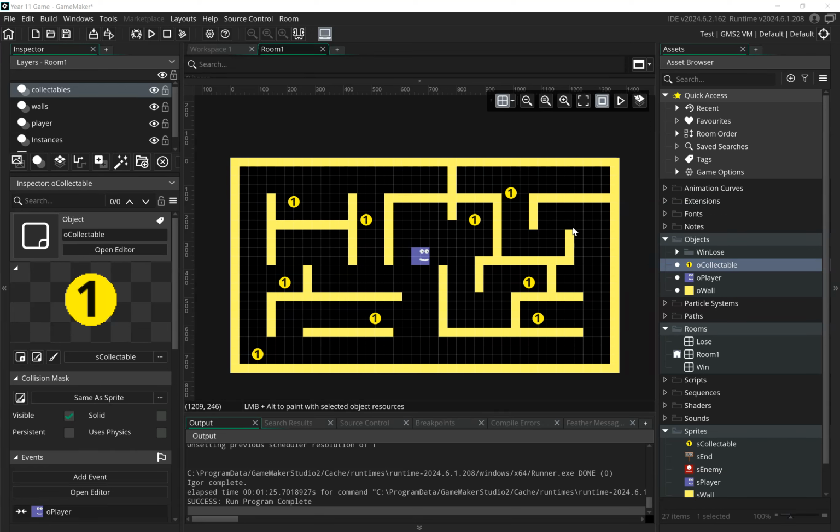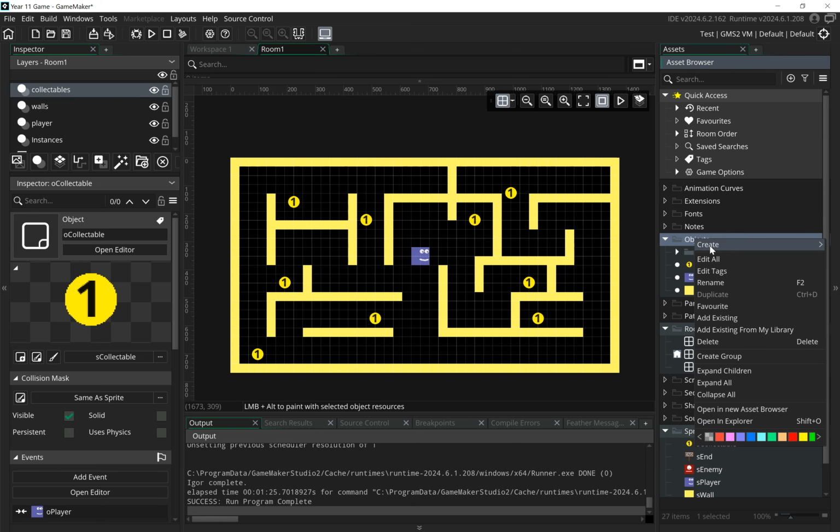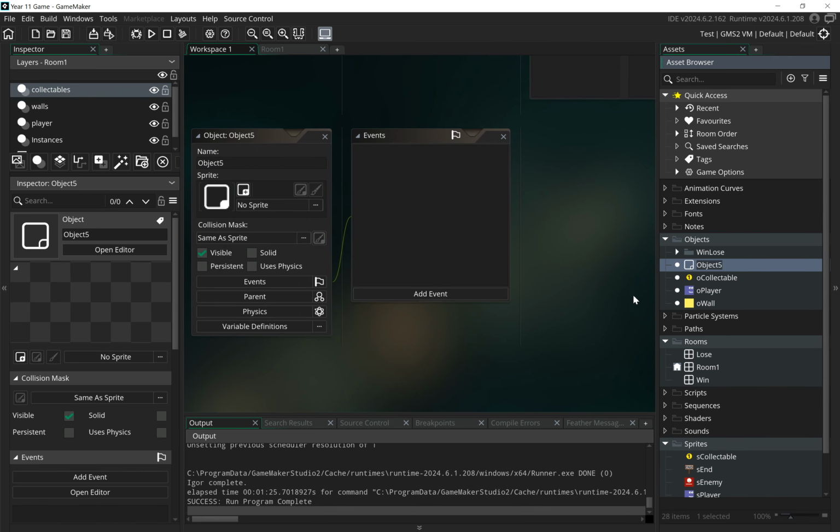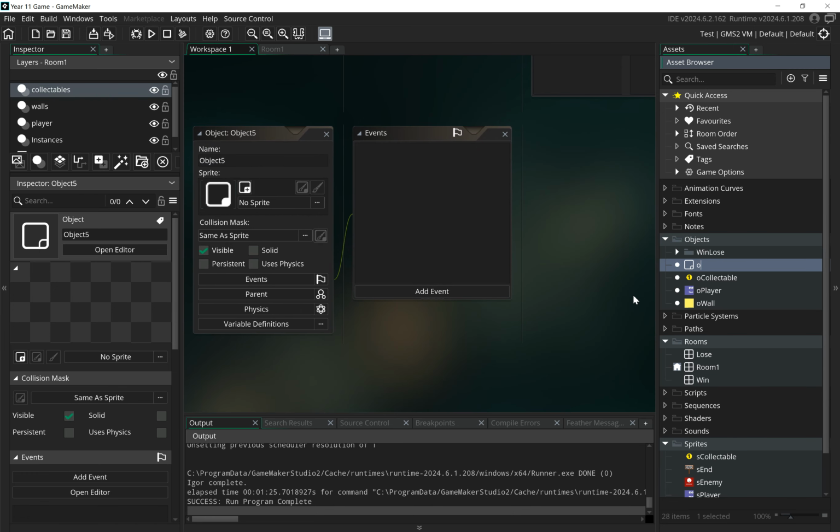For this part of the project, we are now going to create our enemy. The idea with this is that we're going to have an enemy which is going to bounce back and forth, and we might make one then which goes up and down as well. So to do this, we're going to create a new object. So right click, create object, and I'm going to call this OEnemy, and I'm going to put V.